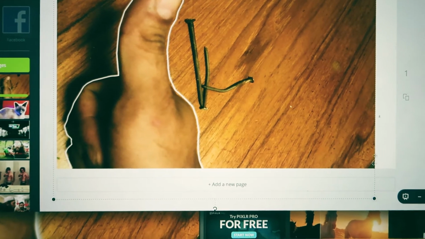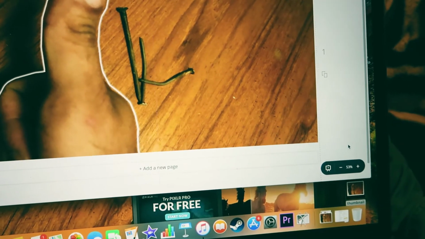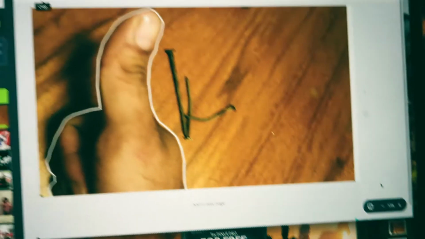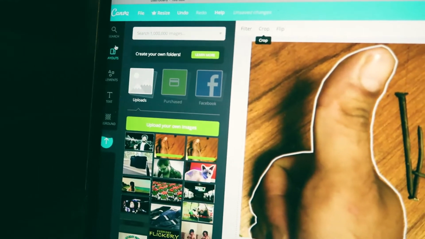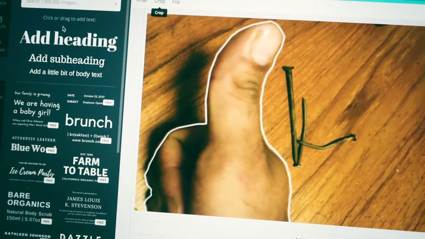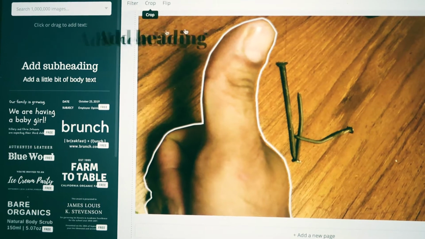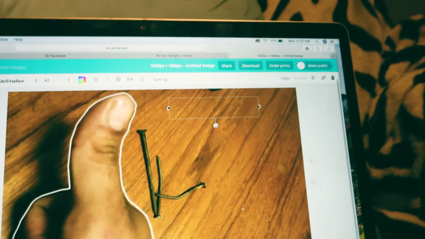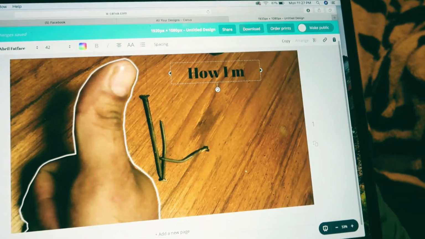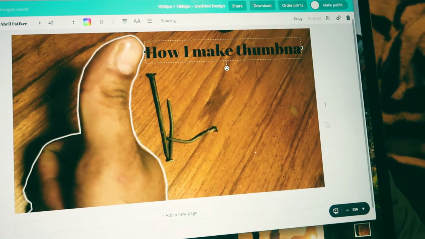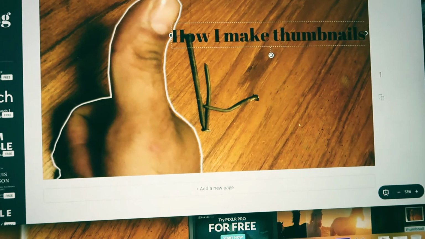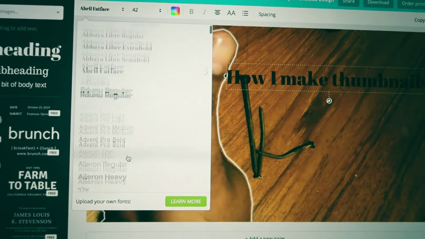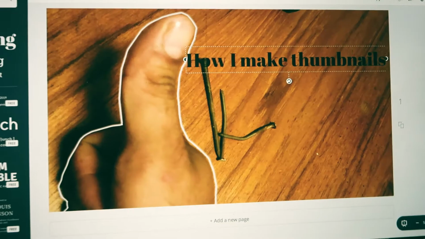Now again, this is not going to be perfect. This is just for the sake of making this video. That looks pretty good. You can do a whole bunch of stuff. I like to add a little text here and there, so what I'm going to do is click this, drag it into the photo. Let's put something like, how I make thumbnails.